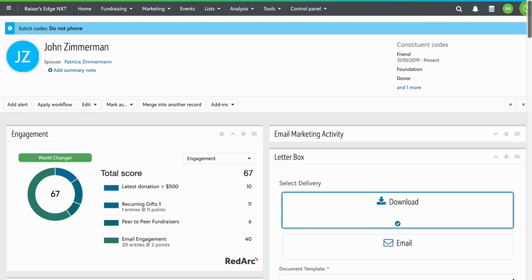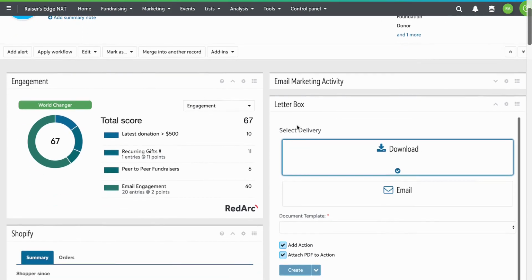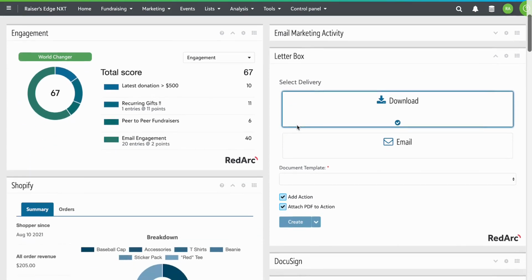This is the engagement tile itself. As you can see, it sits on a constituent page. It's designed to be obvious, it's designed to be visual, and it's designed so that any of your team just need to open up a constituent and they can see the engagement in that constituent. Now, this particular constituent has an engagement score of 67, and you can also see there's some breakdown there to show how that was arrived at.